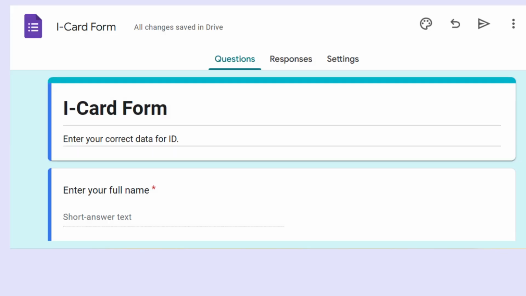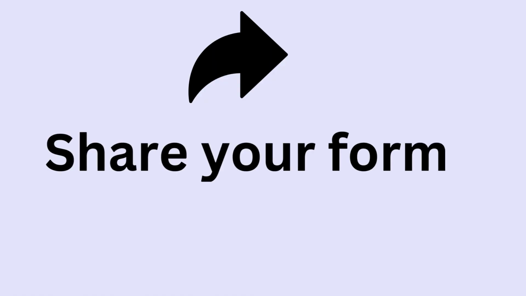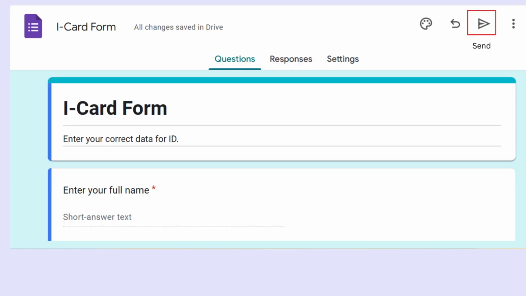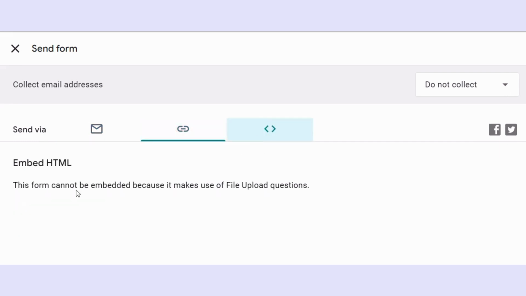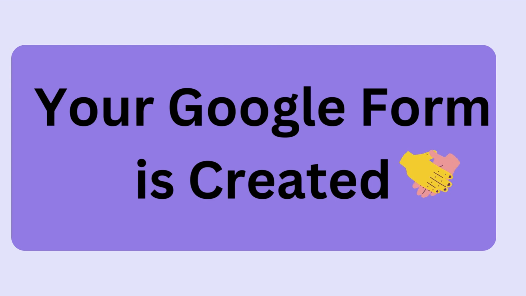After you've customized your form, it's time to share it. Click on the Send button at the top right corner of your screen. Here you can choose to send your form via email, share a link, or embed it on a website. And there you have it. A Google form created step by step in a simple way.